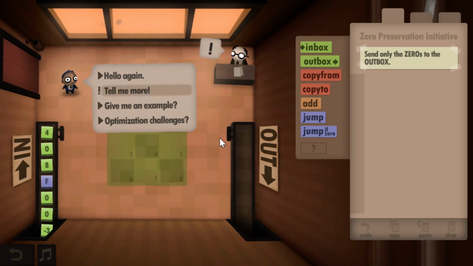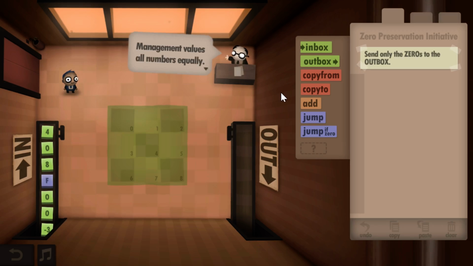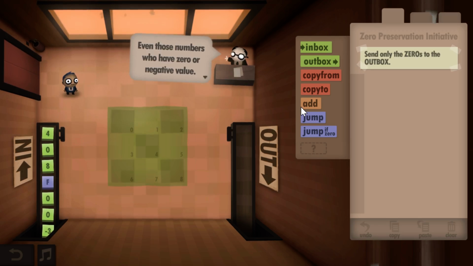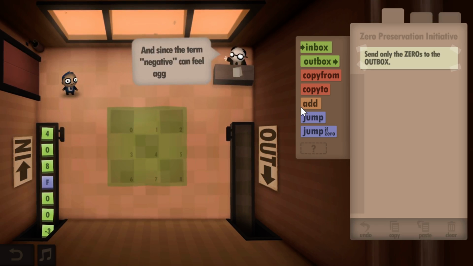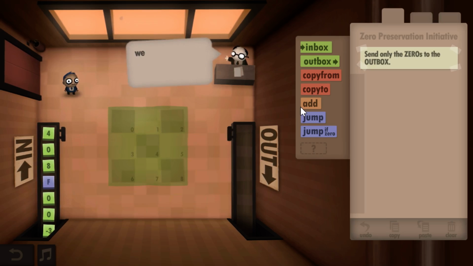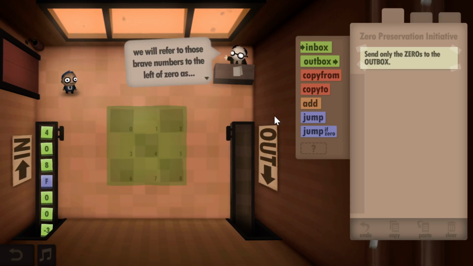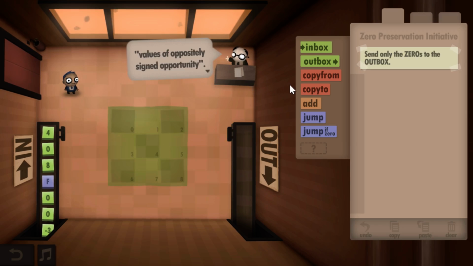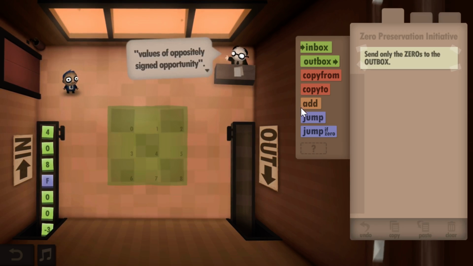Okay. Tell me more. Management values all numbers equally, even those numbers who have zero or negative values. And since the term negative can feel aggressive, we refer to those brave numbers to the left of zero as values of oppositely signed opportunity.